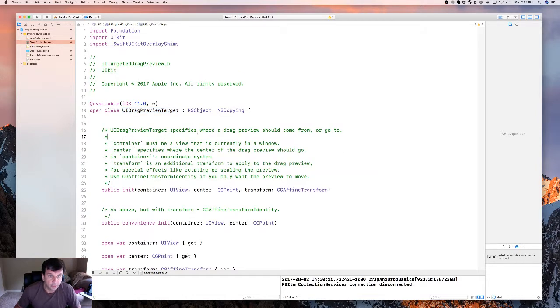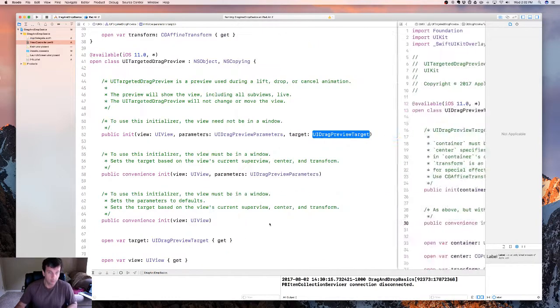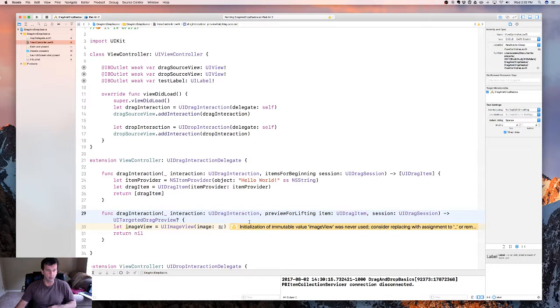UI drag preview target specifies where a drag preview should come from or go to. Okay, so it's a location. And its designated initializer is a container with a center point and a transform. We're going to use the convenience method here.